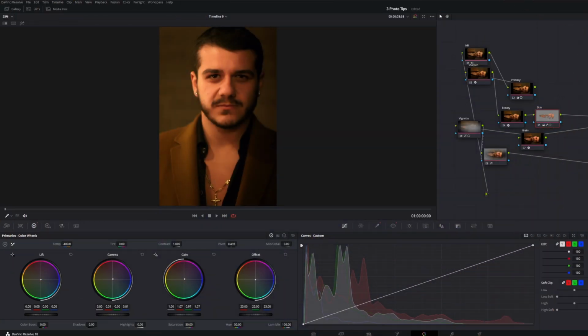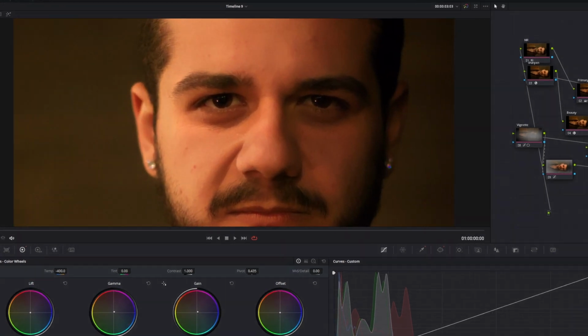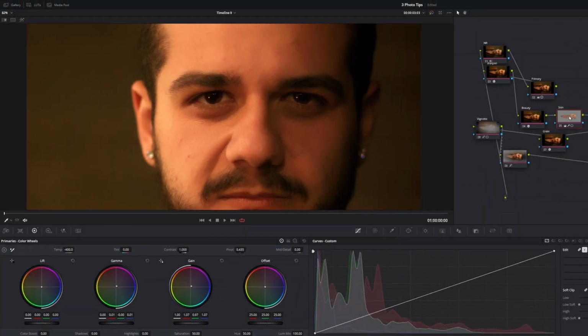Alright, so we're in the color page and we've got our look. The first way we're going to take this to the next level is by focusing on our eyes. If you look at our eyes right now, you can see they're visible, but they've got this kind of cloudy look that I see in so many people's photos.